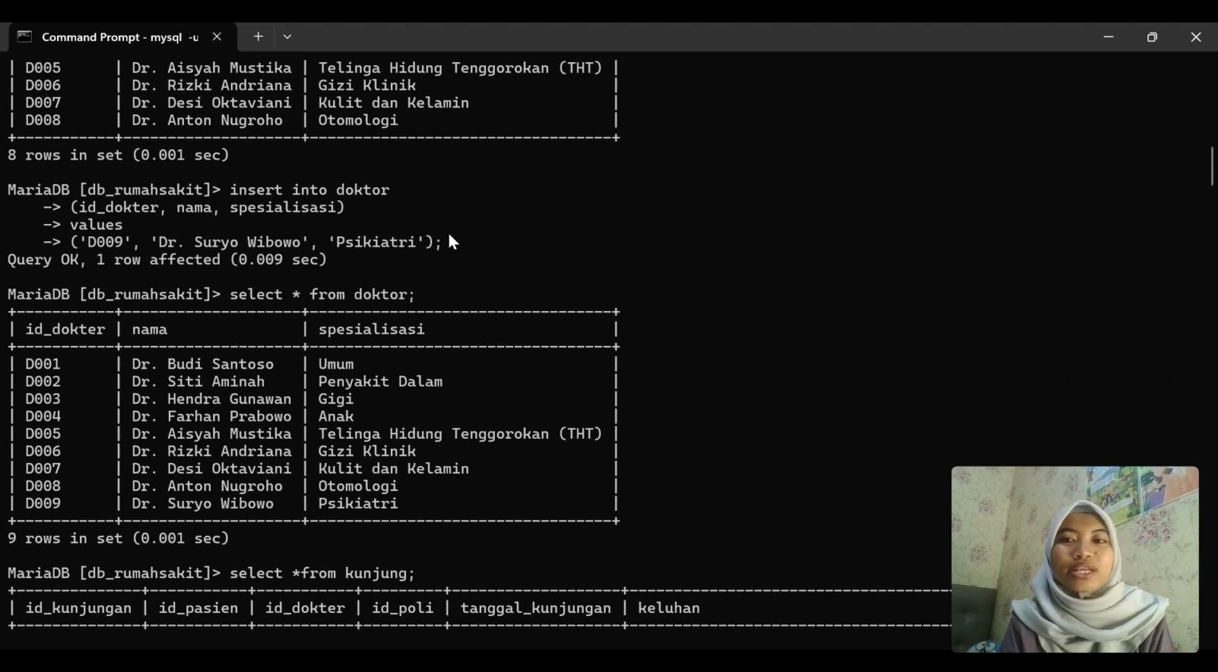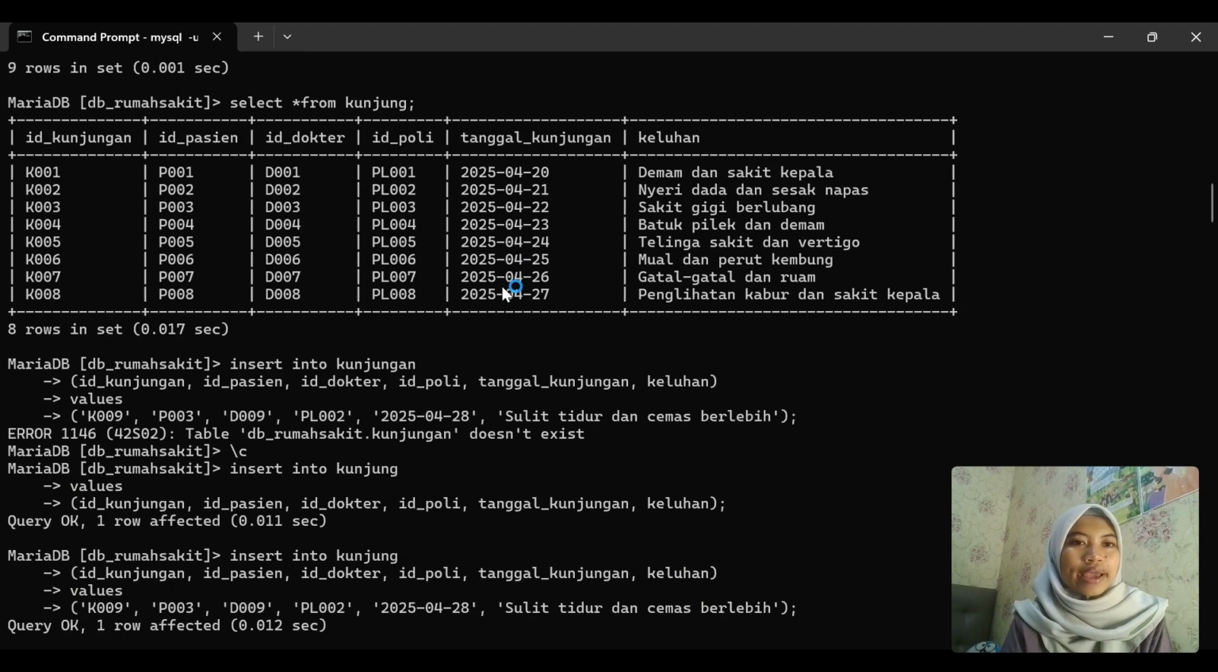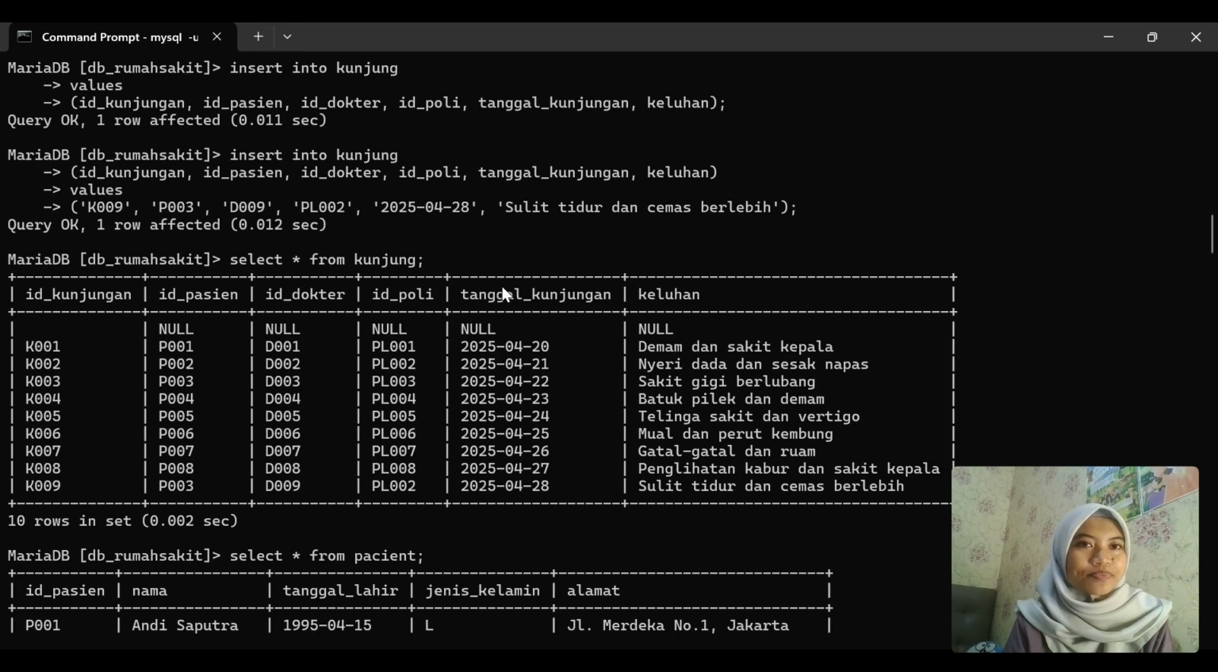For number 2, I use this query, which functions to add a new doctor with the given data into the doctor table. After executing the query, I can confirm by selecting all data from the table that the new doctor has been successfully inserted. And next, I answer number 3.